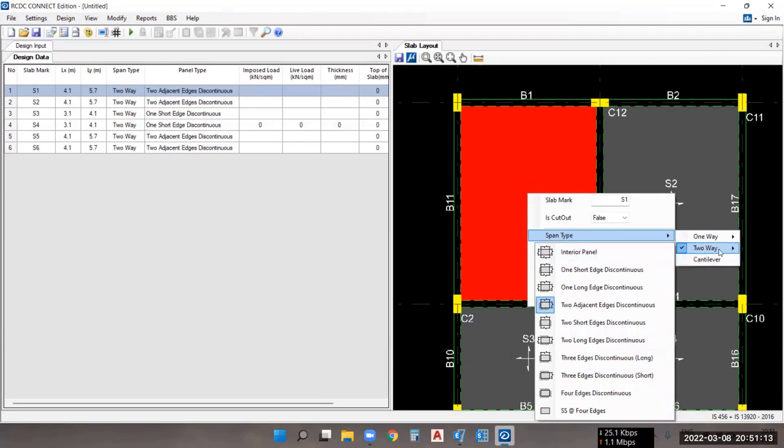So we'll select two-way slab, and after here we have to select the panel type. Interior panel we have to select when all four sides of the slab are continuous. So interior panel will be there. Then one short edge discontinuous.